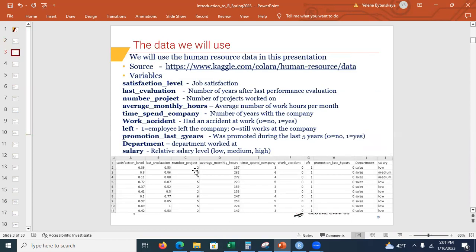This is a screenshot of data that we are going to use for today's demonstration. We're going to use the human resource data. This is the source. And the data is tracking the employee job satisfaction level, the last evaluation, number of years since last evaluation, how many projects the person was on, how much time the person spent with the company, and whether the person left work or still works there, right? Department, salary, etc. So this is just a screenshot of data that you will see later tonight.